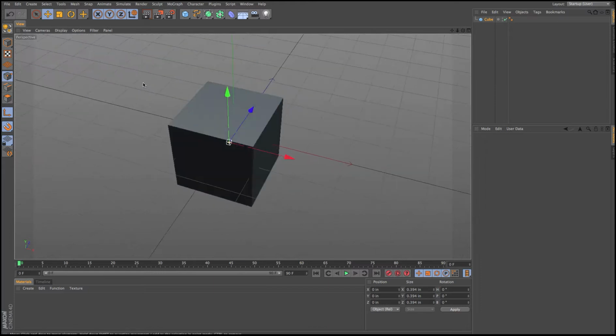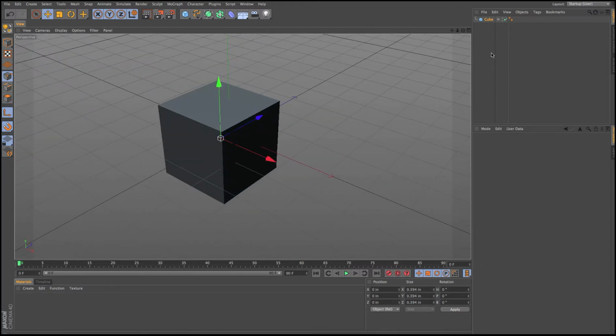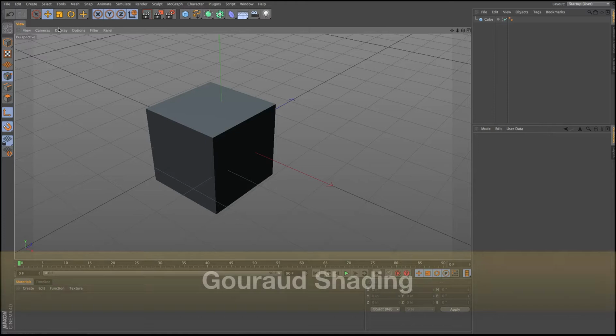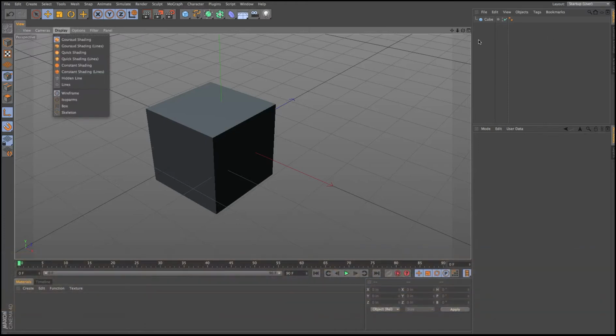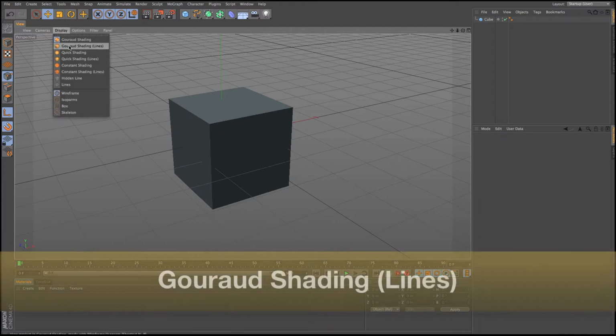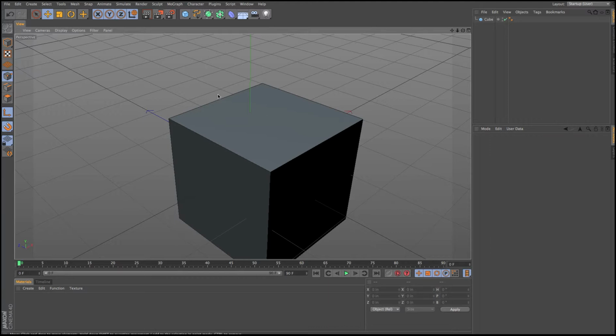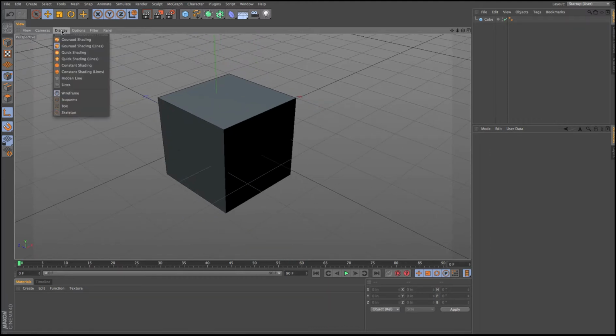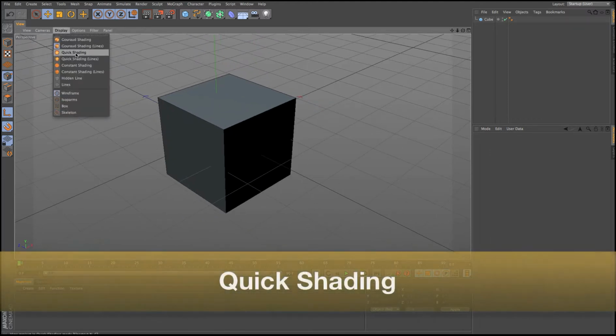Display, there's a bunch of different display methods. So right now this is the Gouraud shading, and that'll give us a little bit of shading, but we won't necessarily see the lines of our geometry. So if I go Gouraud shading lines, now we can see the actual lines that make up our geometry. There's a few other shading methods.